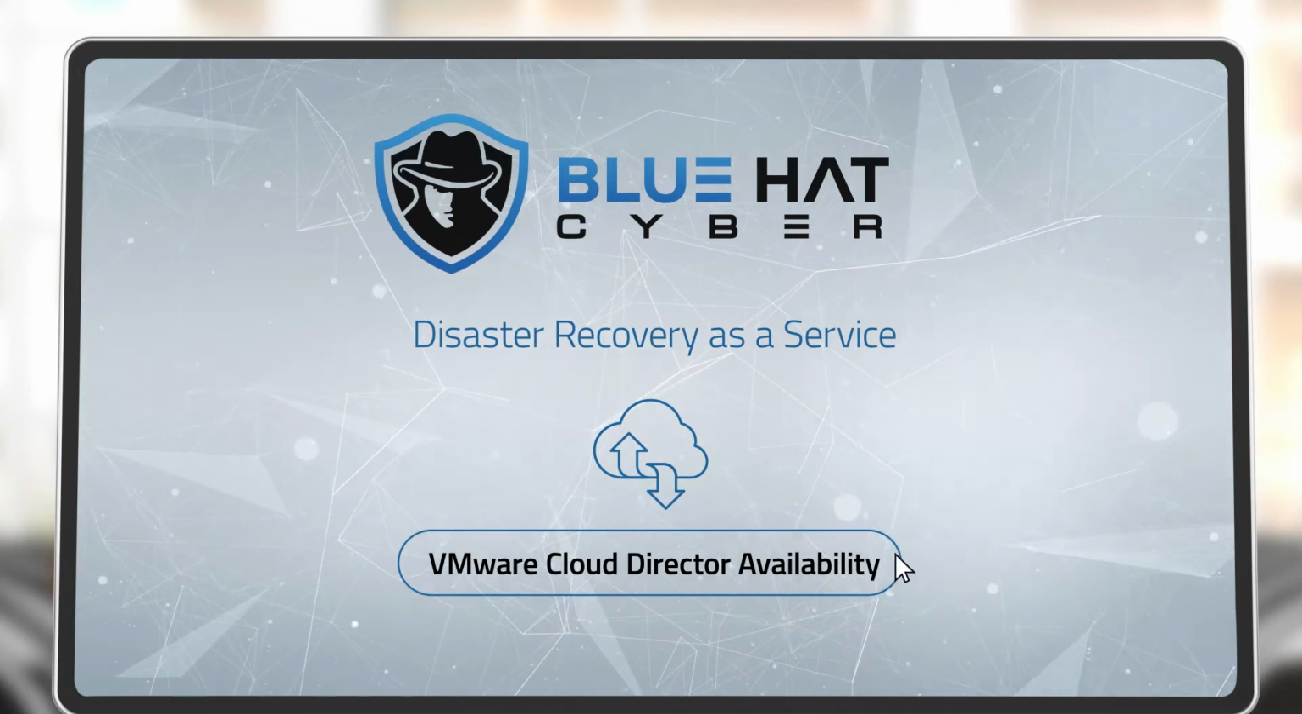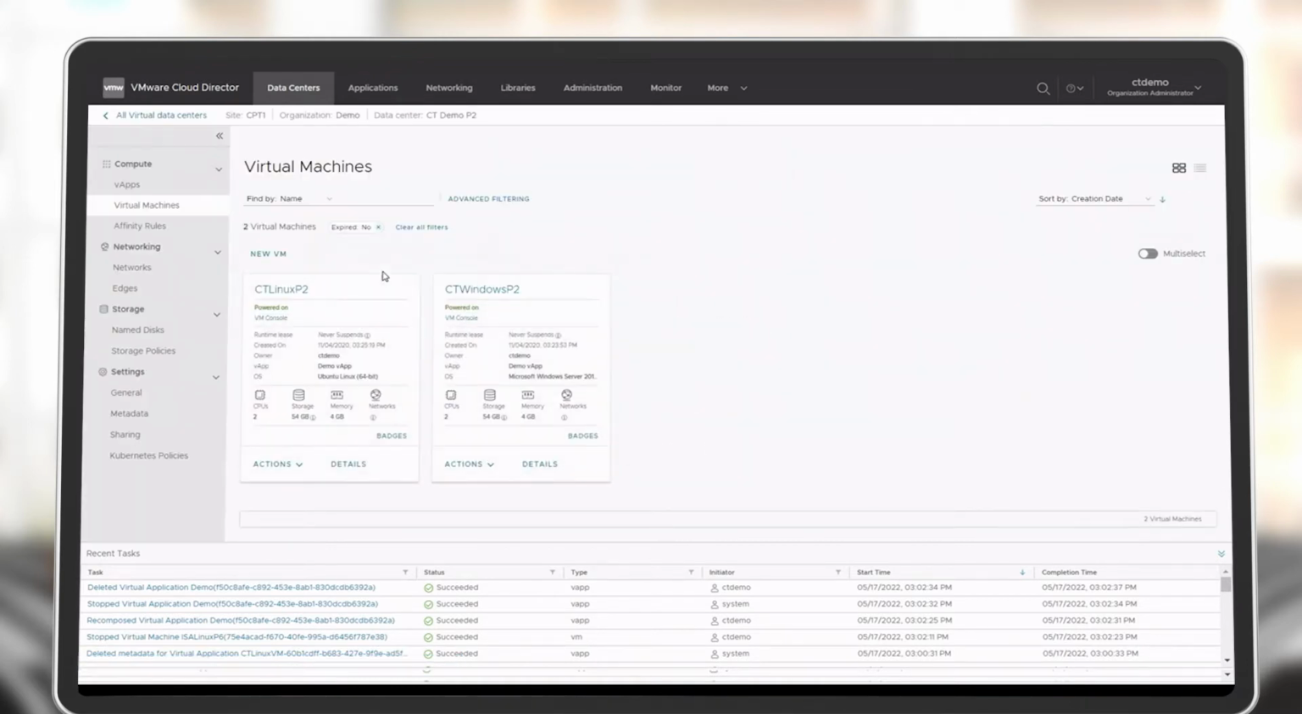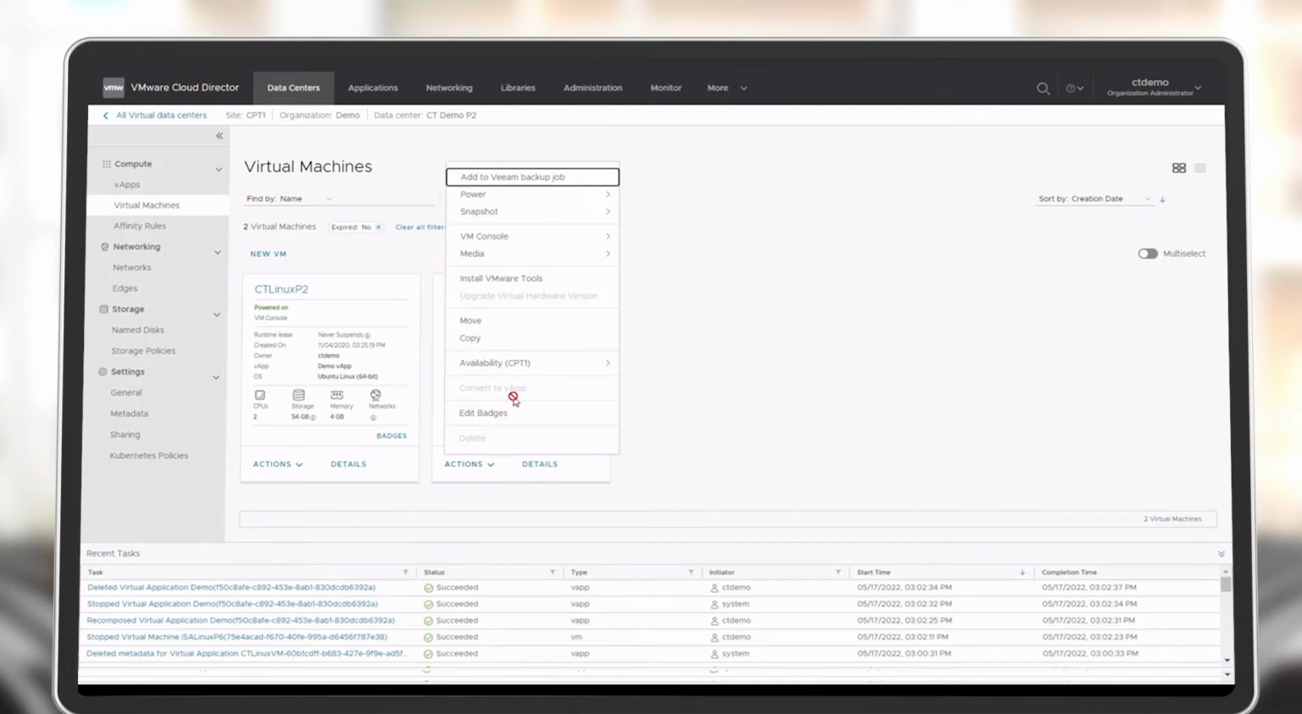VMware Cloud Director availability allows tenants to replicate virtual machines from on-premise or within a BlueHat Cyber virtual data center to a remote BlueHat Cyber virtual data center, where they remain in a powered-off state or cold standby state until needed to be powered on in the event of a disaster or for testing. This video demonstrates the basic management of BlueHat Cyber's disaster recovery service.